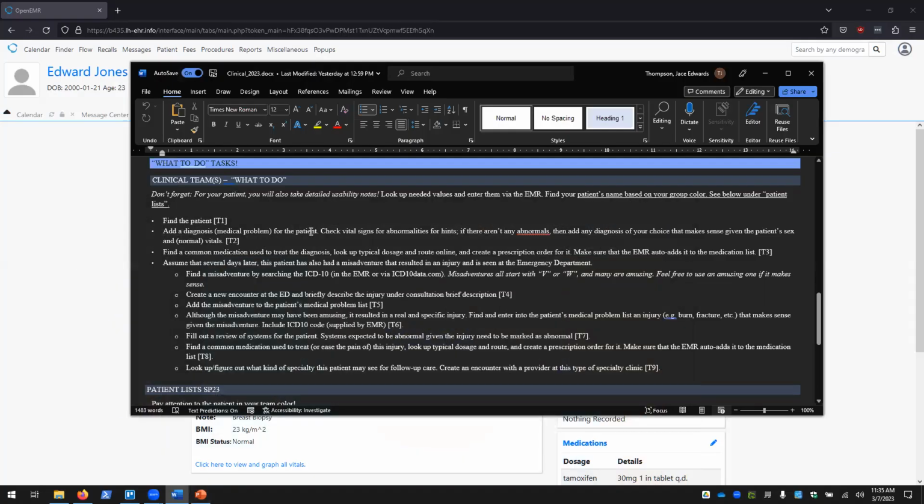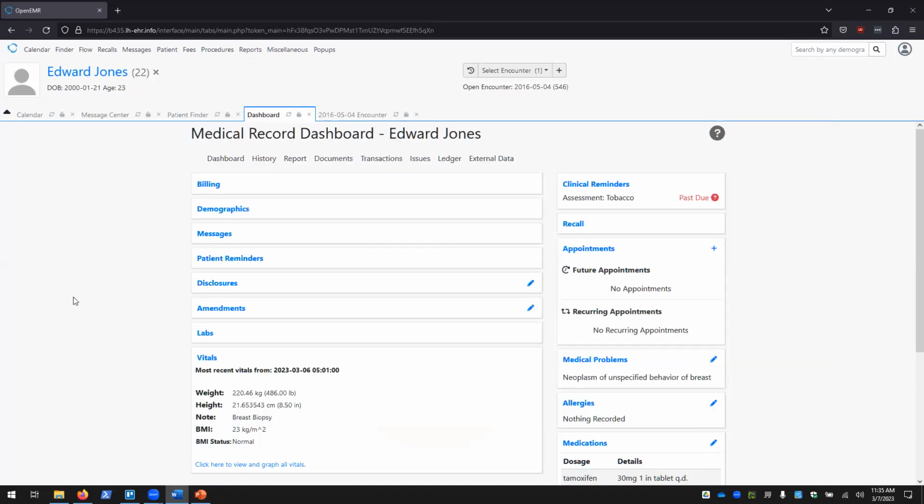All right. Assume that several days later, this patient has had a misadventure that resulted in an injury and is seen in the emergency department. Find a misadventure. They start with V or W. Many are amusing. Feel free to use an amusing one if it makes sense. All right, so we'll code a little emergency room here.